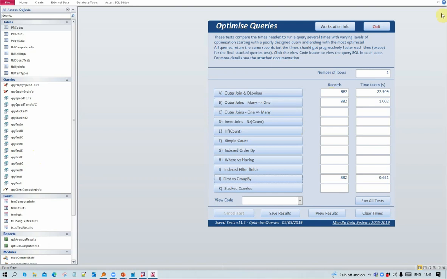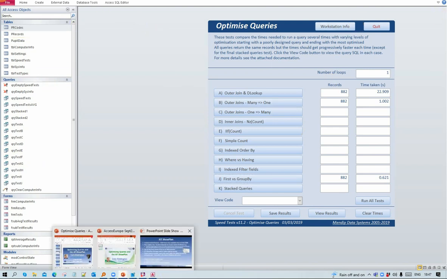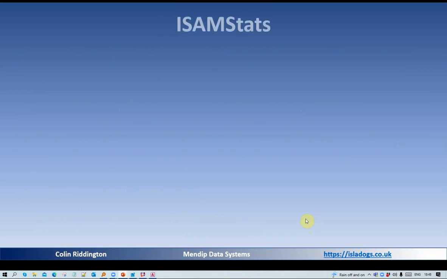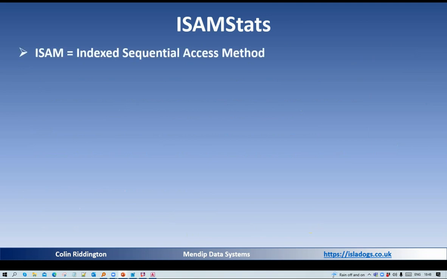I'm going to now leave that and go back to my PowerPoint again. So we mentioned then the good and the bad points. We're looking for things we want, index and Rushmore, things we don't want, scanning, xprod, temp, temporary. Anyway, if you thought that was obscure, this really is obscure. ISAM stats.